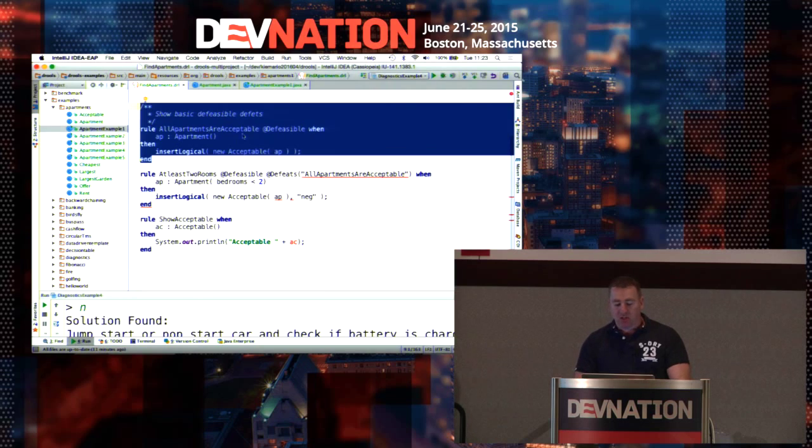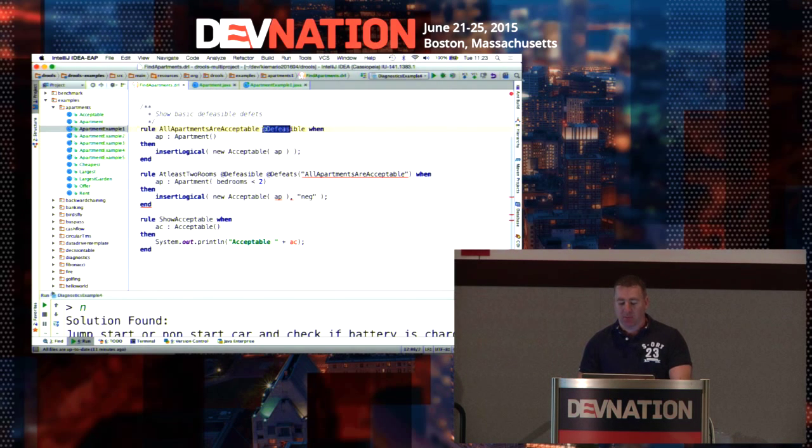But I'm going to introduce this thing called @defeasible. I know this sounds like a terrible word. This is the proper academic term for what I'm trying to demonstrate here. This means that this default rule can be contradicted. A better word is it can have an exception. So this is my default rule. Defeasible means it can be defeated. It can be defeated by my exception.